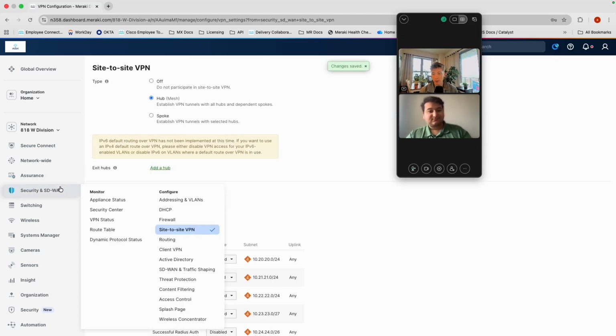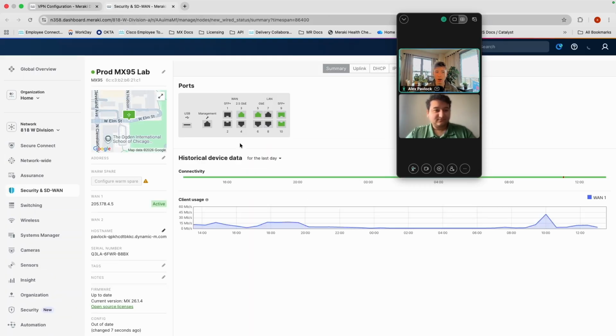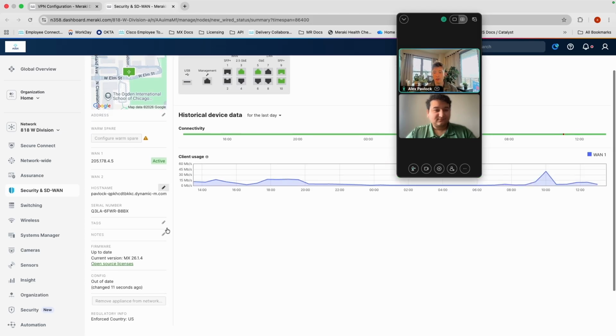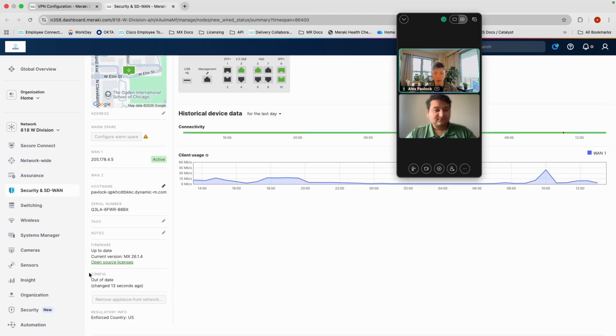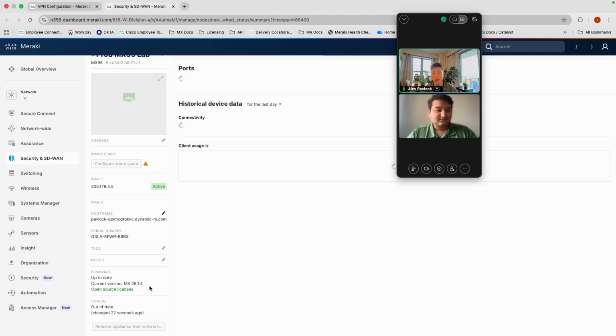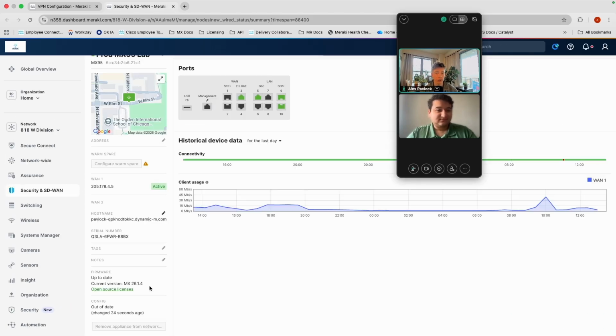Changes saved. The next thing that you need to do is go to the appliance status because, as you know, we made the configurations in dashboard and they're saved. The device needs to now fetch that configuration that we just made. So under the config here, you can see out of date, and we changed it 20 seconds ago and counting. So we need to wait until this device actually fetches that configuration.